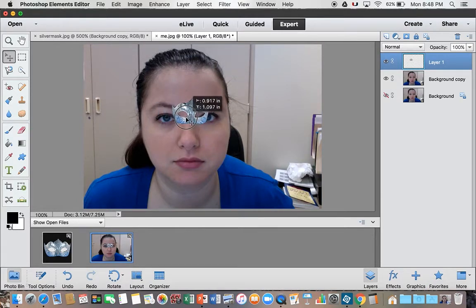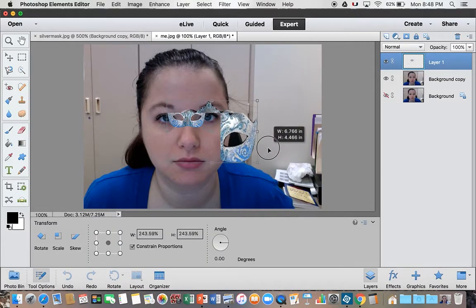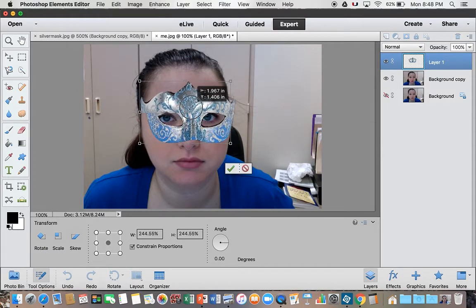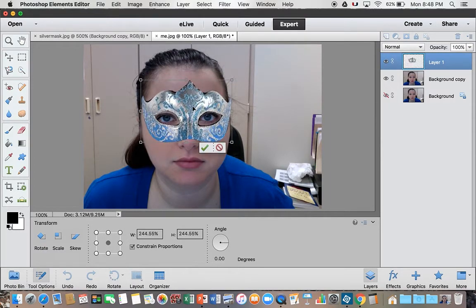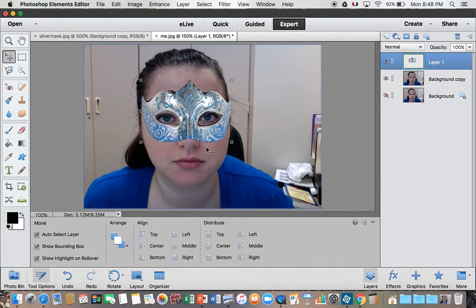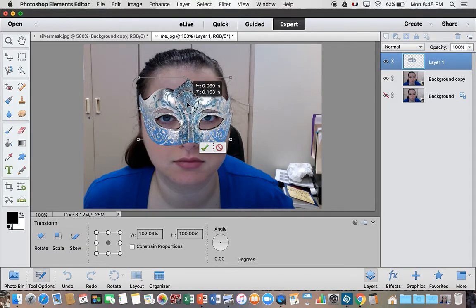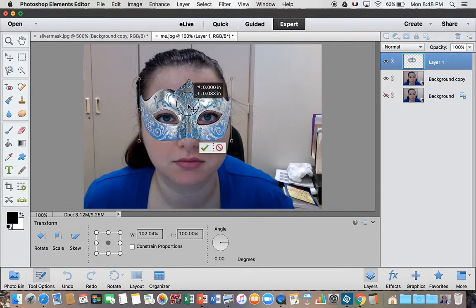Obviously, this is too small of a mask to have on my face, so I'm going to make it bigger. I want you guys to size it up and make it fit or look like it fits on your face. So there's mine. It's not fantastic, but there it is. You can play around with the sizing of it. Again, it depends on what kind of a mask you actually get, of how well it's going to fit on your face when you first put it on there.